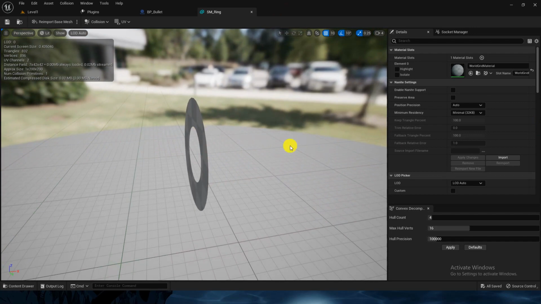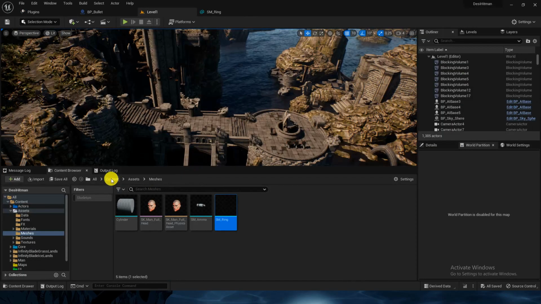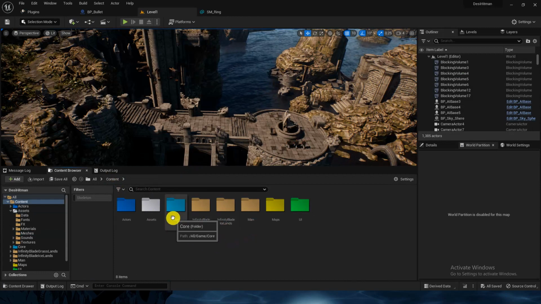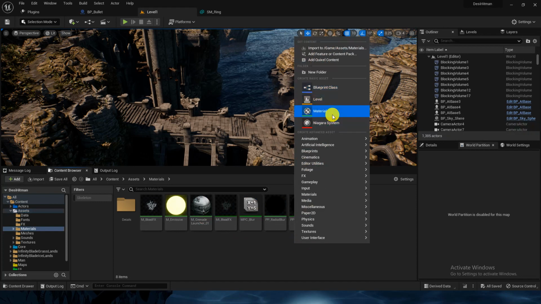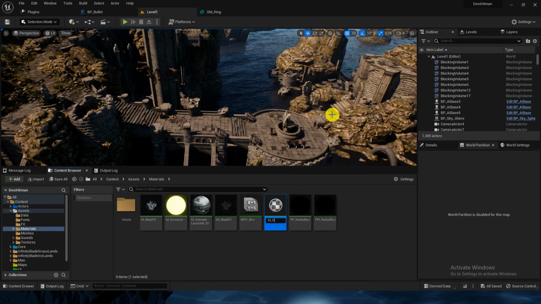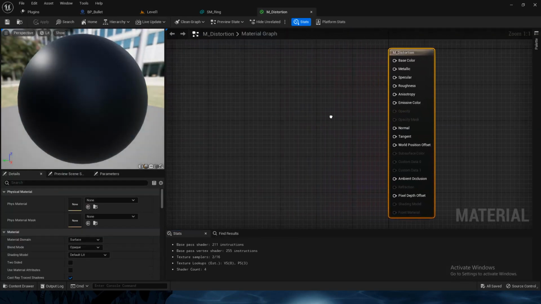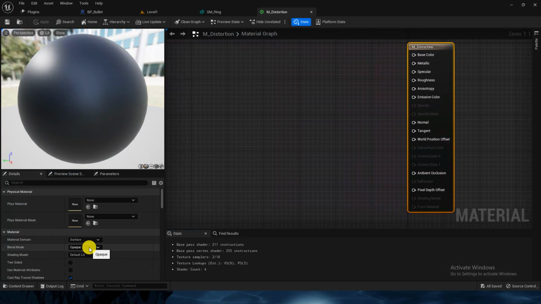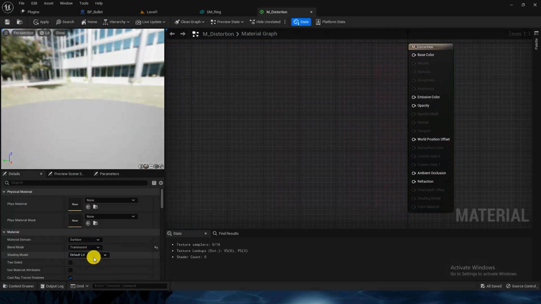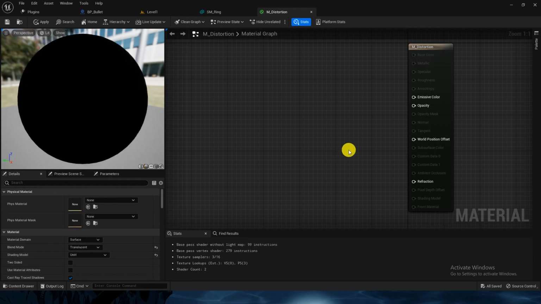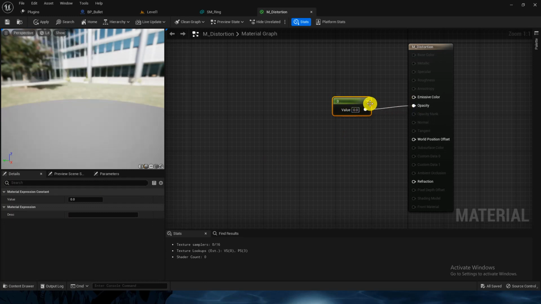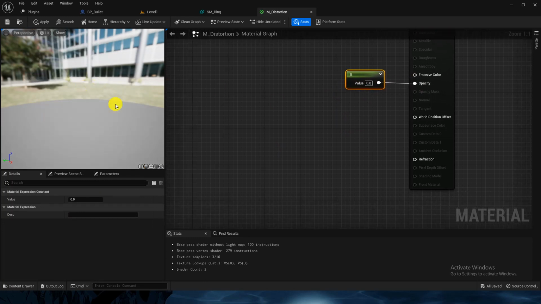So let's start. I will go to the content, material, asset, material, materials, right click, material, M underscore distortion, click save. The first thing is it will be a surface, it will not be opaque, it will be translucent, and I will make it unlit so light cannot affect it. So opacity will be 0. Just press 1 and connect it to the opacity. So everything is gone now.